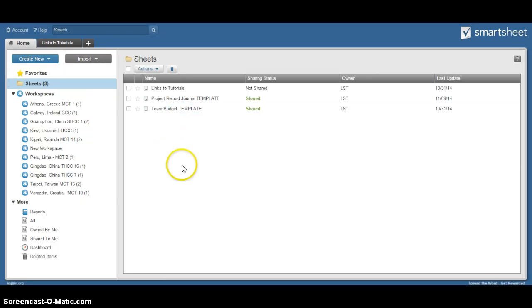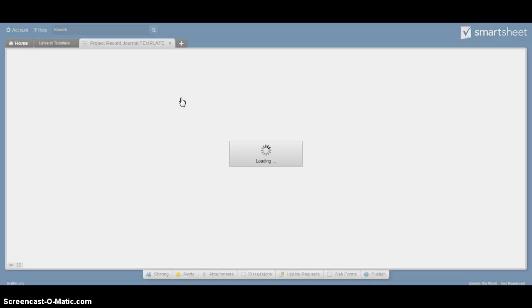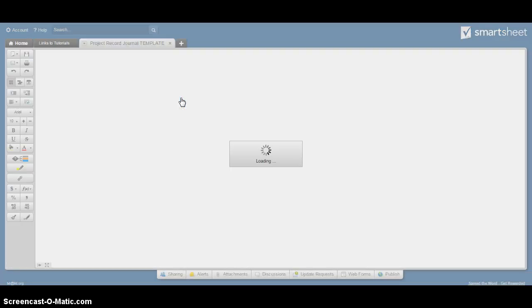This is a little bit of an administrative view. When you get your link, you'll just see over here your team. Your team will have a little workspace, and any documents that we want to give you will be in that workspace. So one of those should be the project record journal. So let me show you what that looks like and just briefly how to use it.